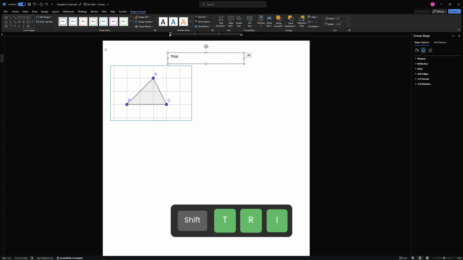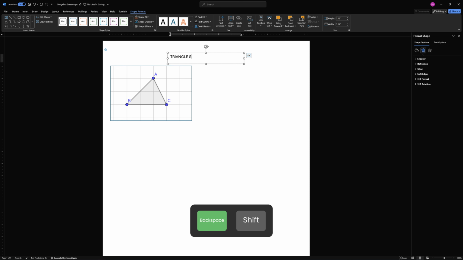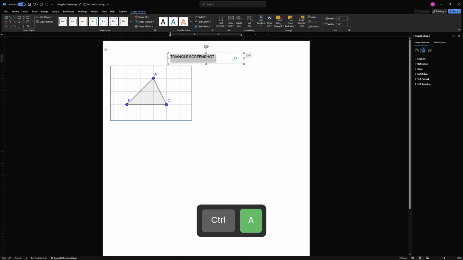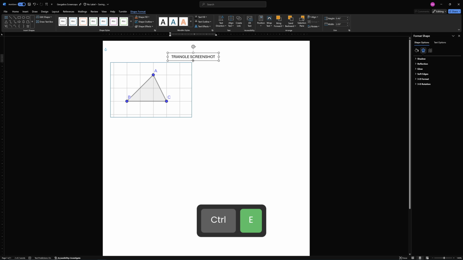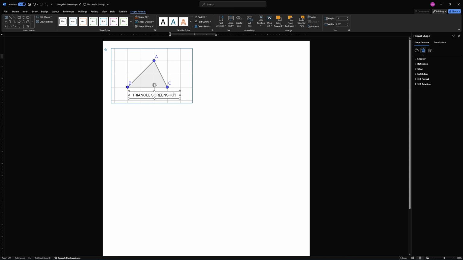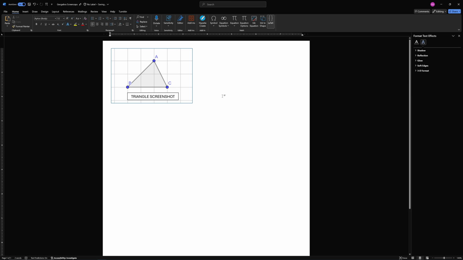And I can say triangle screenshot, right? I can make it look nice, and I'll just stick that on top somewhere like this, right? And now you have a really nice photo, right?